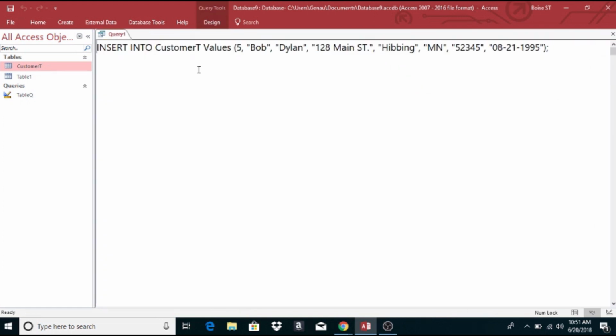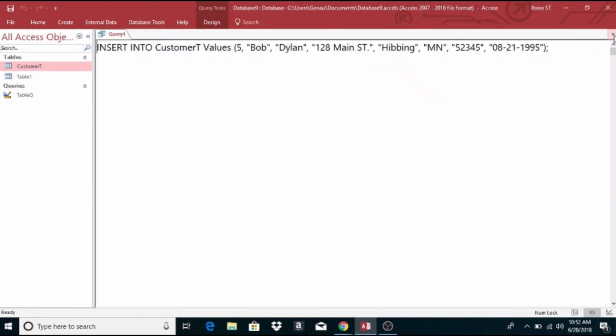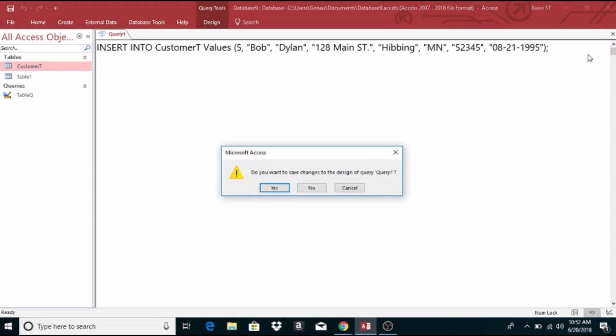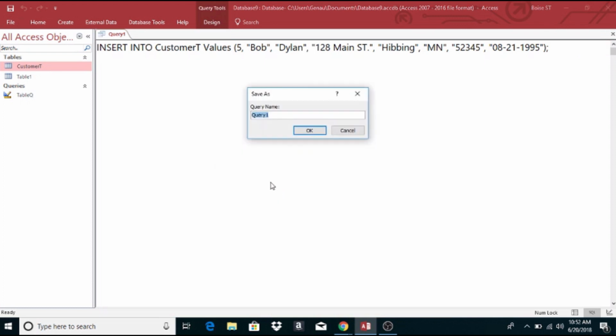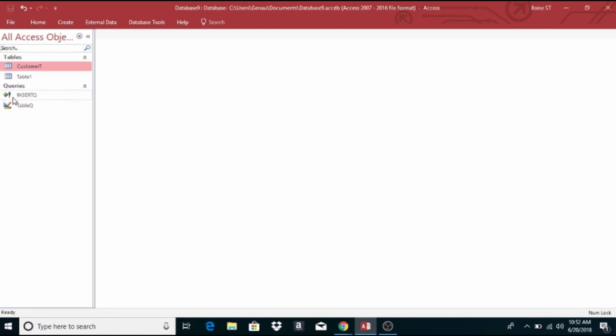Okay, now that I have a couple customers in our database using SQL, I have 5 current customers in our database. Let's say I wanted to add a field, and I want to add it right here, and I'll show you how to do that in SQL. But first, let's close this query and save it. And I'll call this the insert query. And it pops up over here.